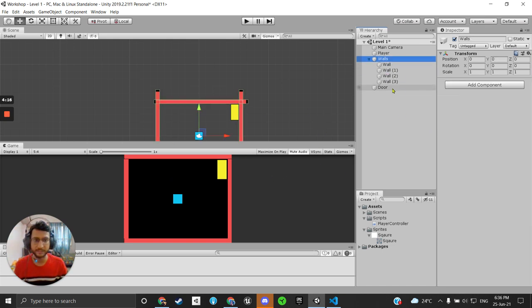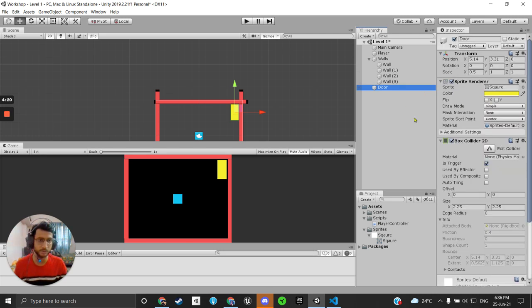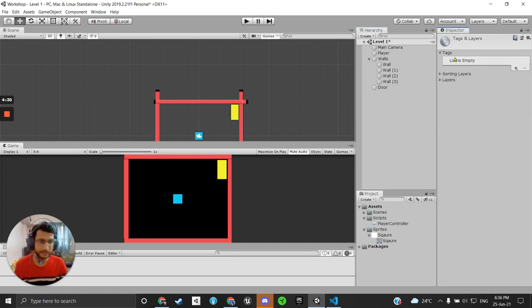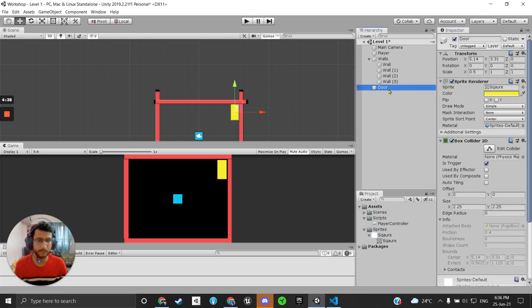So what I will quickly do is add a simple script. So for the door, just don't worry about what a tag is. I am going to create a tag. So how to create a tag? Just click here and add a tag. The list is empty, so hit plus and name it the door tag. Okay, so now this door will have a tag of door. So what is the use case of a tag?